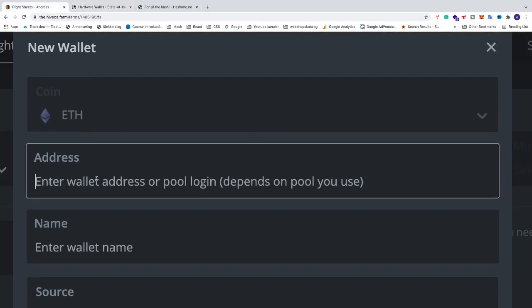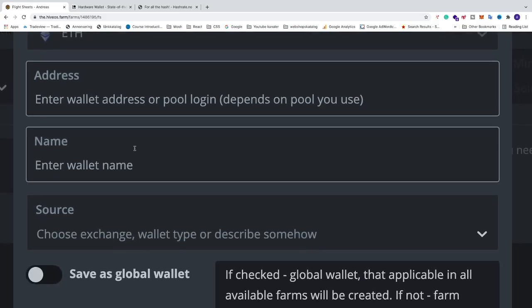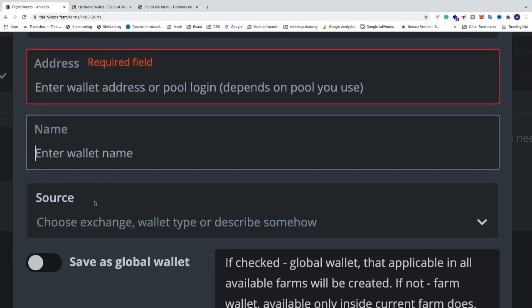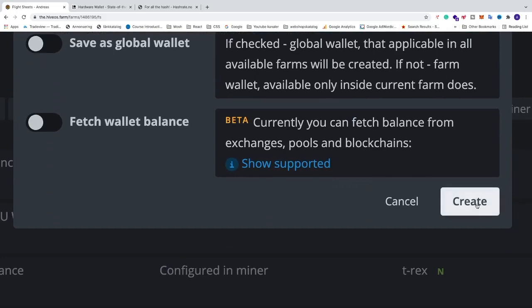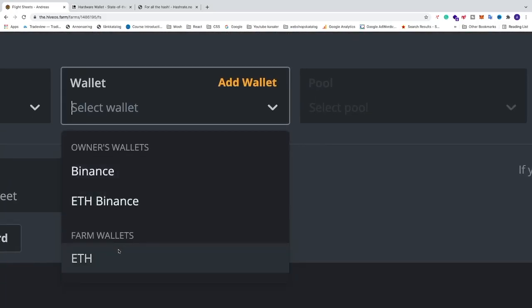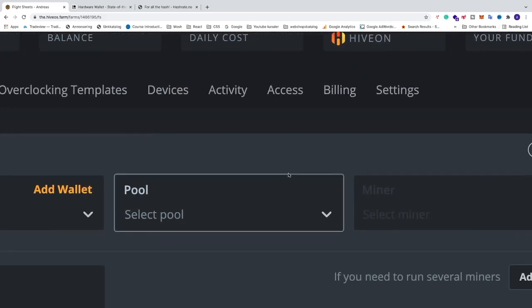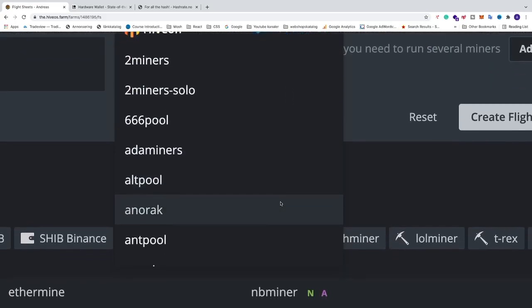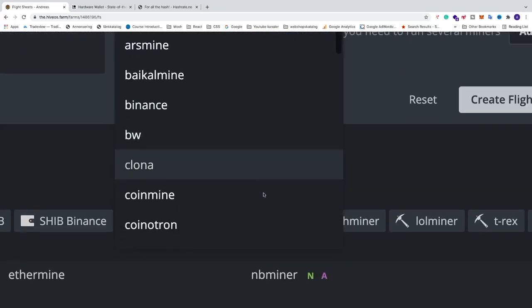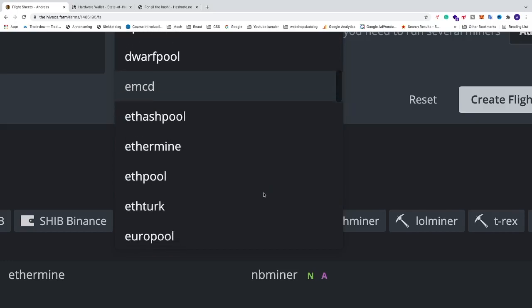So just paste your wallet address right here. After that, just go and name this one. After that, you can save this as a global wallet if you want to use this in multiple farms. And just go and create this one. I'm just gonna go and select a wallet. After that, we're gonna go and select a pool. I'm using Ethermine, but you can use whatever you like.